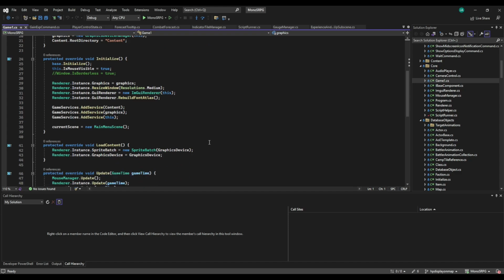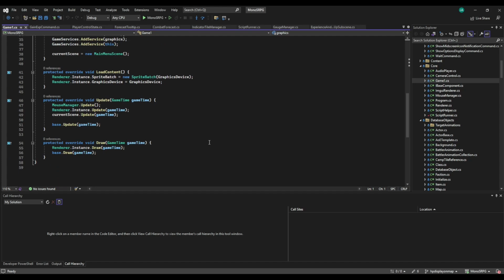The Game1 file contains these four functions. Initialize and load content are both run at the beginning of your game project, while update and draw are continuously run throughout, multiple times a second. Update would be for where you would update things like your game's logic, check for input, and that sort of thing. While draw is where you just want to draw things where they are, you don't want to do any logic there.